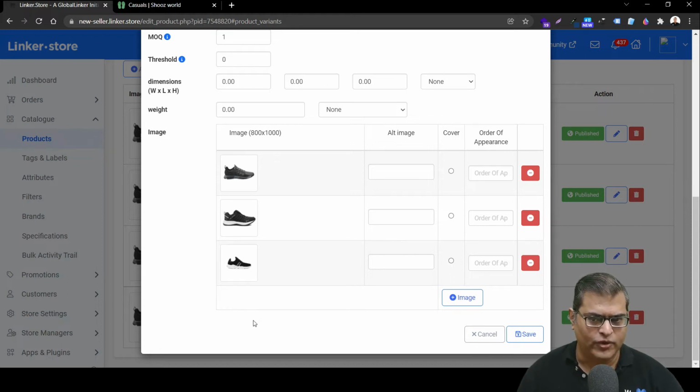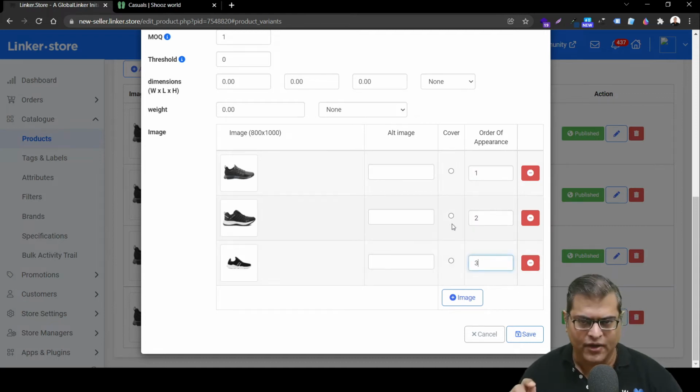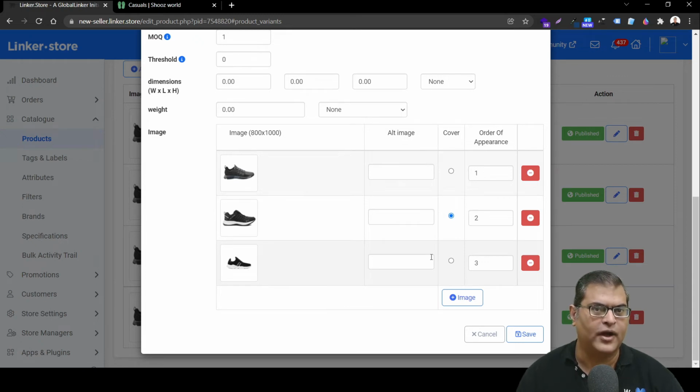However, one thing that I wanted to highlight here is there is an order of appearance, and then you also get an option to define which should be the cover image. So there is a separate selector here for the cover image. Irrespective of the sort order, the cover image which you are selecting from here will be selected as the cover. So I just thought of highlighting it. So whichever image, irrespective of the sort order, you are selecting will be shown as the cover image.